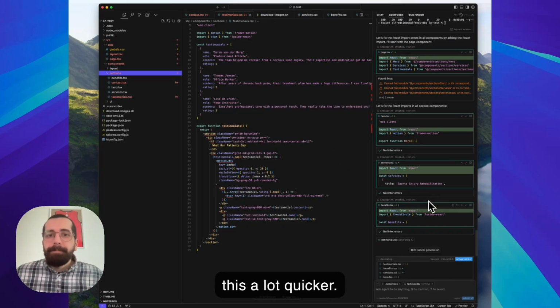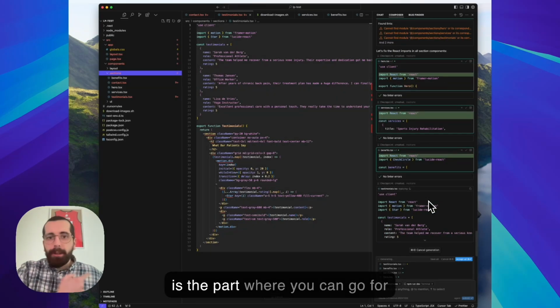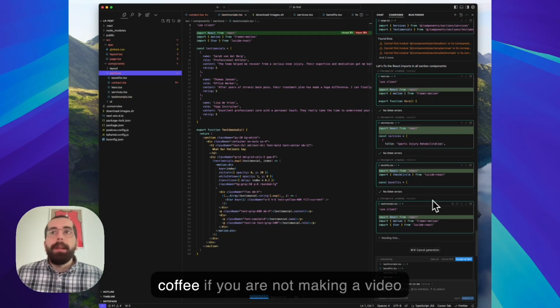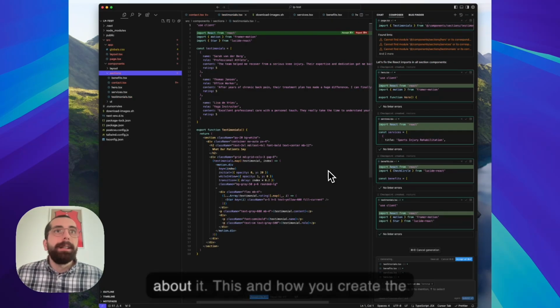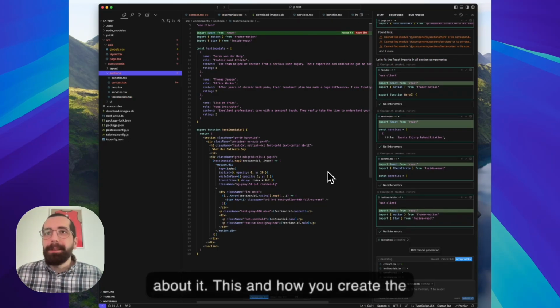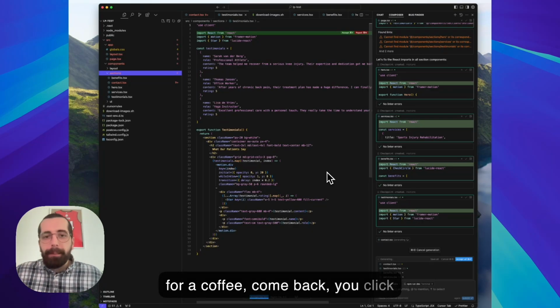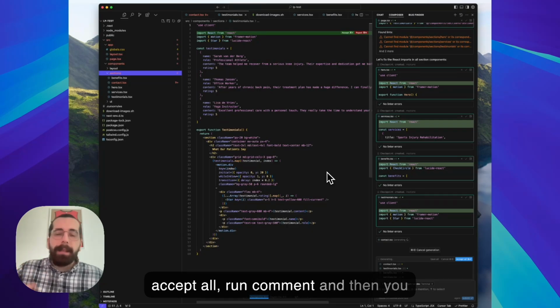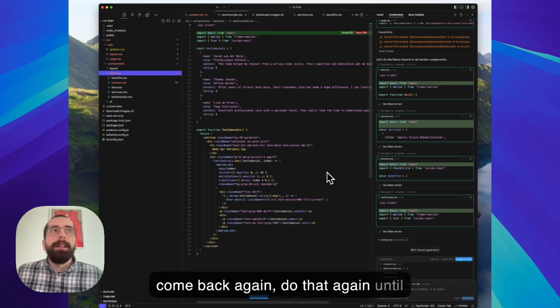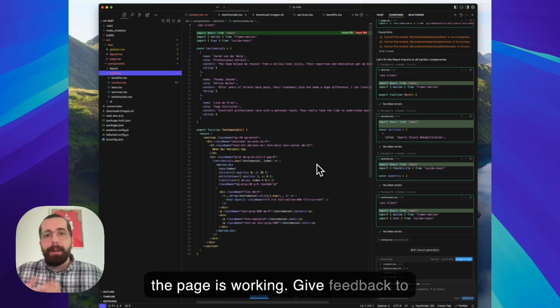Okay. This is the part where you can go for coffee, if you are not making a video about it. This and how you create the pages. You just create the prompt, you go for a coffee, come back, you click accept all, run command, and then you come back again, do that again until the page is working. Give feedback to AI, deploy the page, happy client.